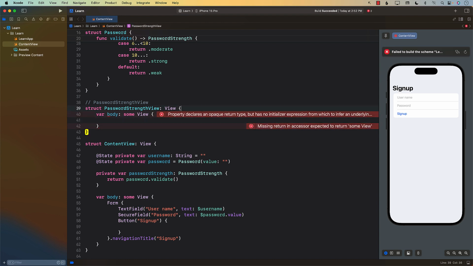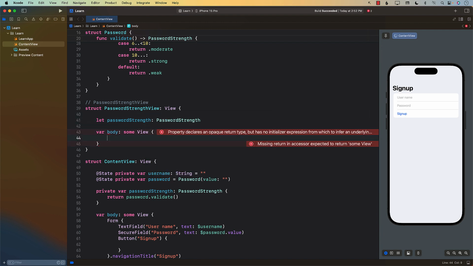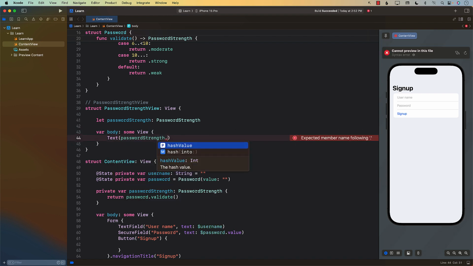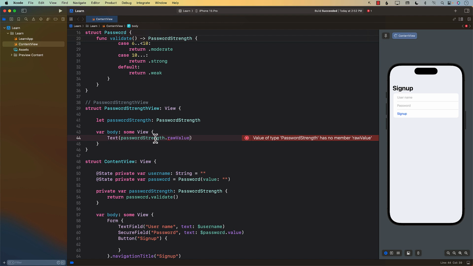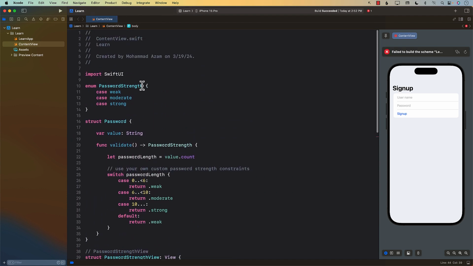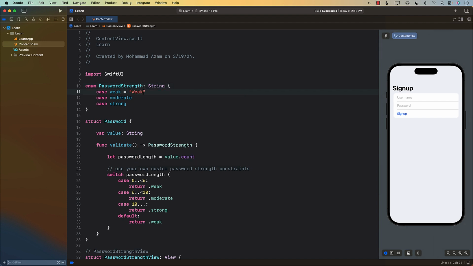And over here, we can check. All right. Somebody is going to pass in the password strength. So password strength is going to be passed to you. And based on the password strength, we can display whatever we want. So let's go ahead and display over here Text, password strength dot, well, we can say raw value, although there is really no raw value in our actual enum because it's not really using string. So let's go ahead and use string, and I'll say this is weak.